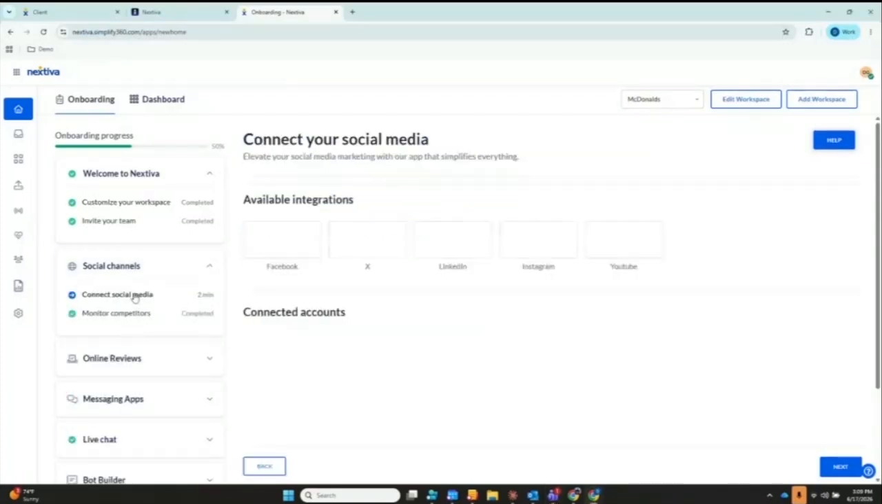Then we get into social. Initially, you're presented the option to connect these common social media platforms. You'll walk through a step-by-step wizard for each one, just providing your authenticated credentials. Keep in mind, it has to be the actual corporate entity, right? I can't just put in my personal one or somebody from the team's personal one. This has to be the actual one tied to the business's EIN.